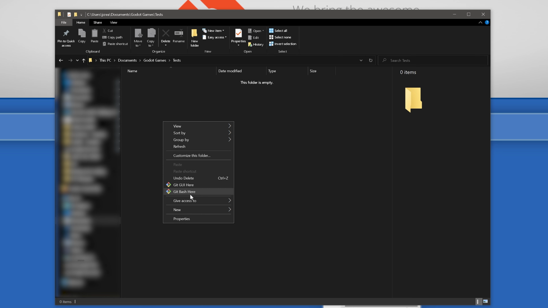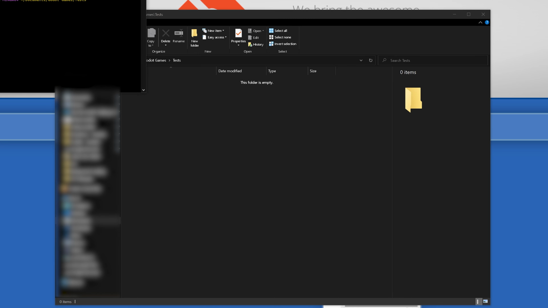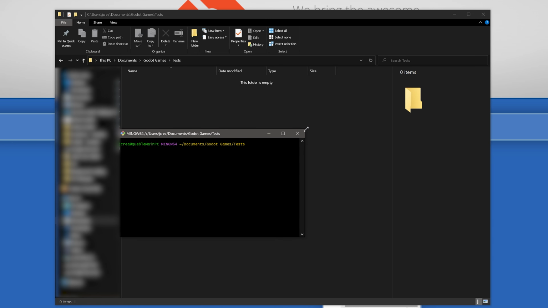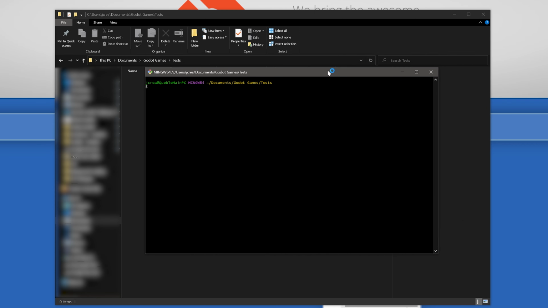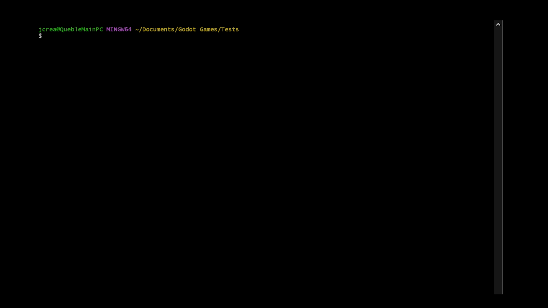Now for this tutorial, I'm going to be only using the Git command line, but you can do most of these steps with the Git GUI as well. So make sure to open this up, and you'll open up this command line here. We're going to expand this a bit. And all we need to do is run two separate commands for your initial setup.